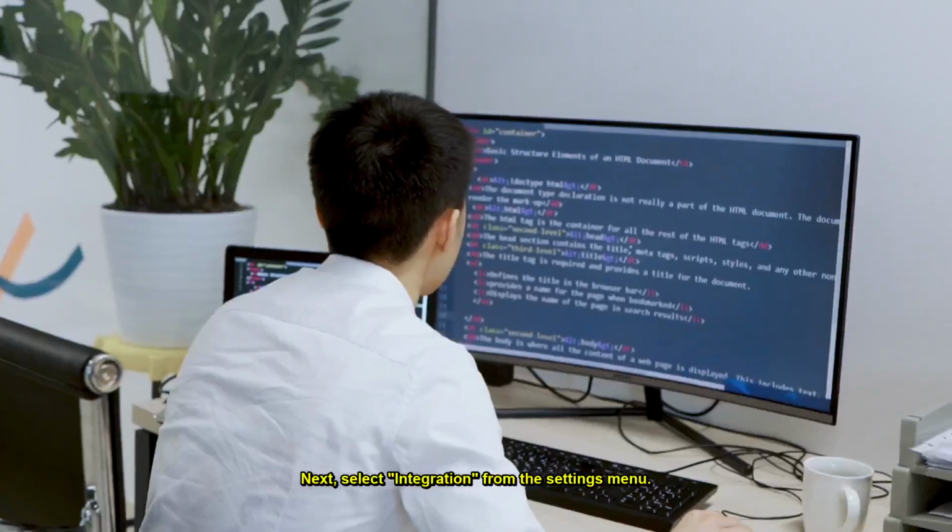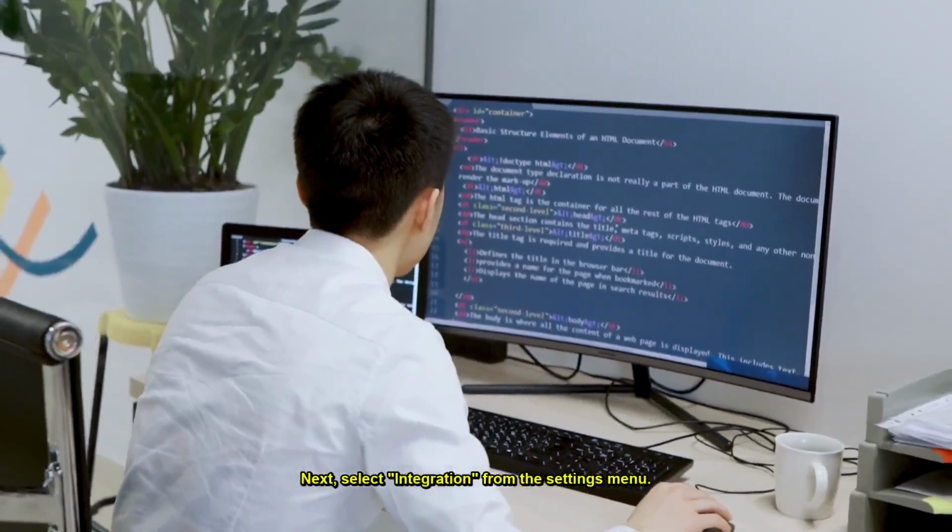Locate the Settings option in the menu. Click on Settings to open your account configurations. Next, select Integration from the Settings menu. Choose your accounting software from the list provided. Follow the prompts to link Receipt Bank with your accounting software. Once linked, return to the dashboard.